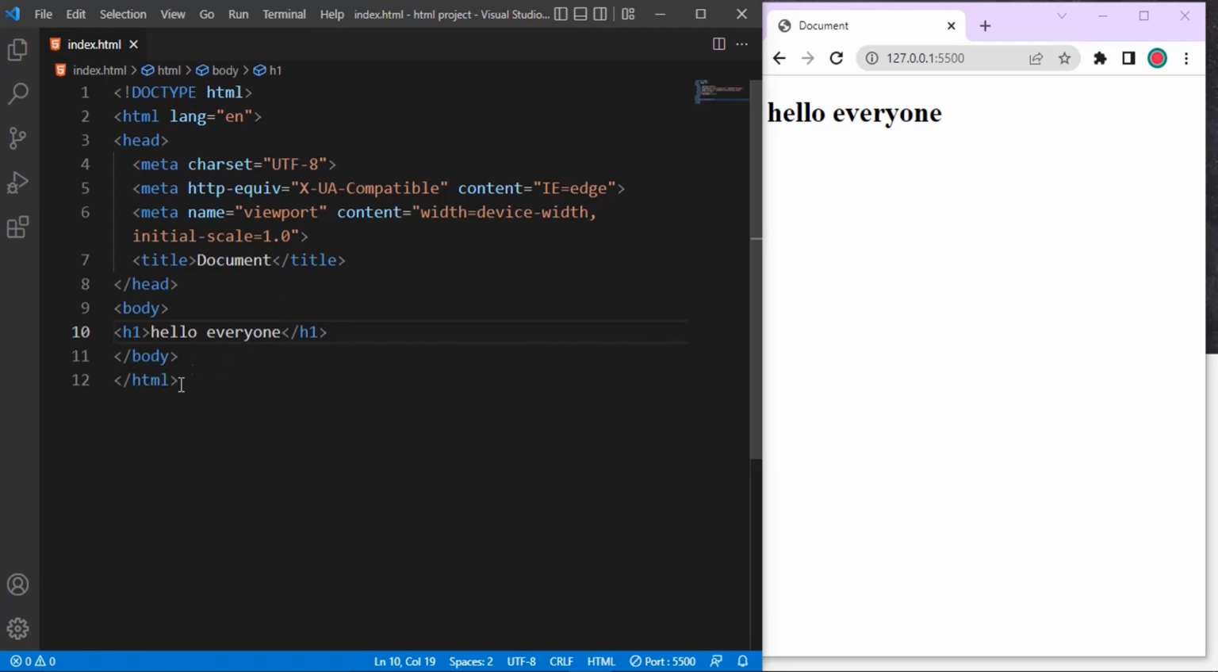Now, when we talk about HTML attributes, HTML attributes can only be added in the first tag, in the opening tag, which is the first tag of an element. For instance, you click here between this h1 and this greater than sign.